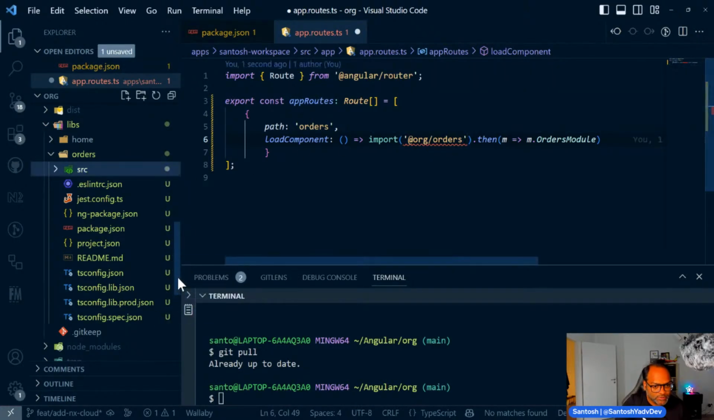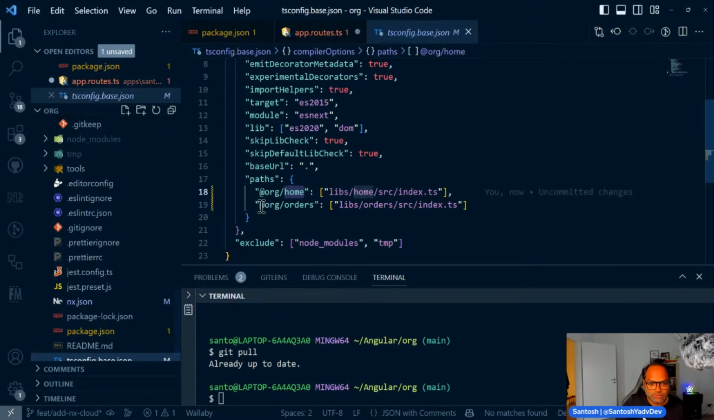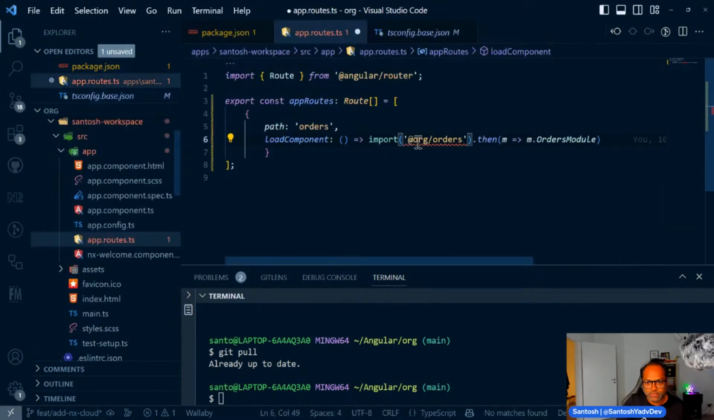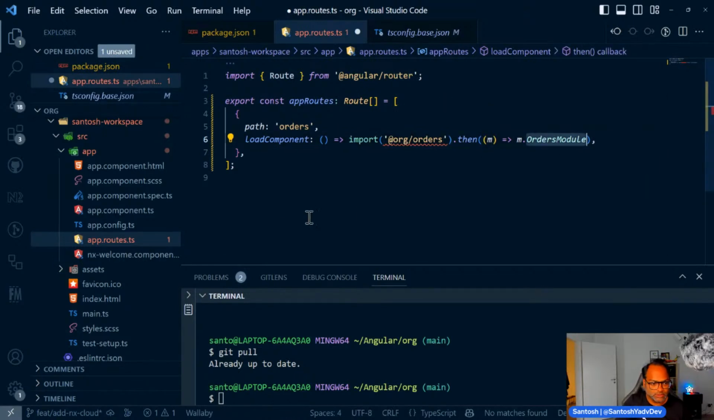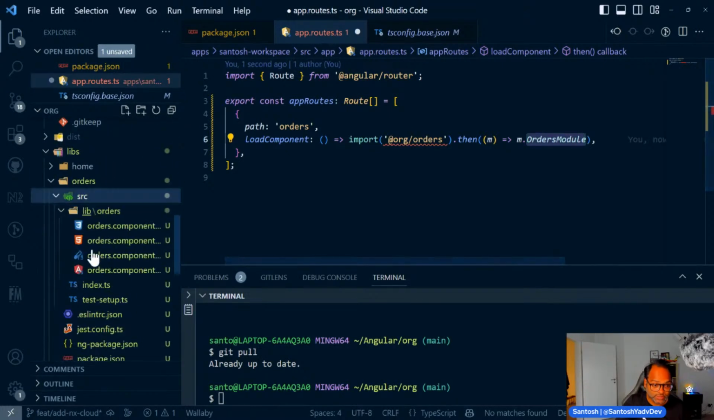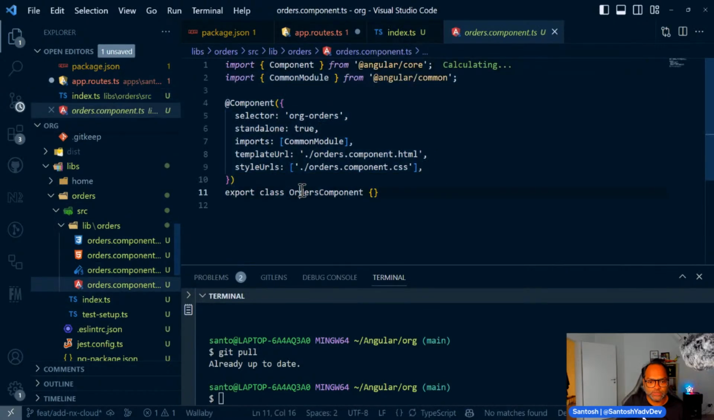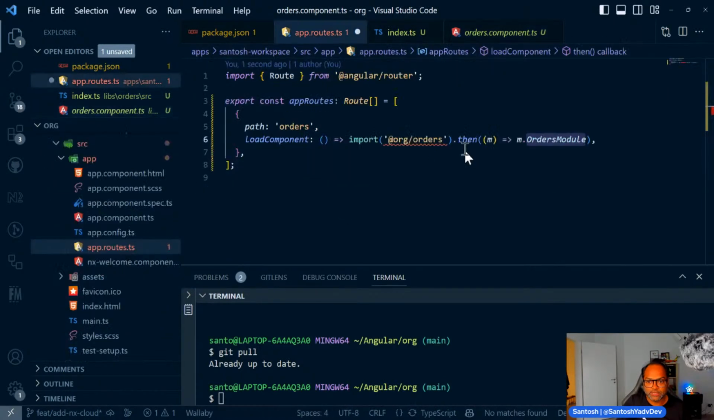Okay, so what's the name? You can always see the path here. It's org/orders. It should have worked, technically speaking, but you never know. And let's see if the component which is created is also exported. If not, we have to, but it is actually exported. So I'll just copy this and say, when I pass this route, just go ahead and load the orders component.